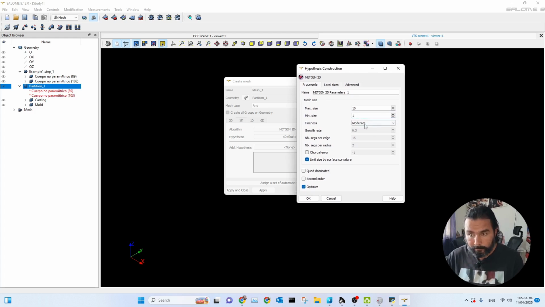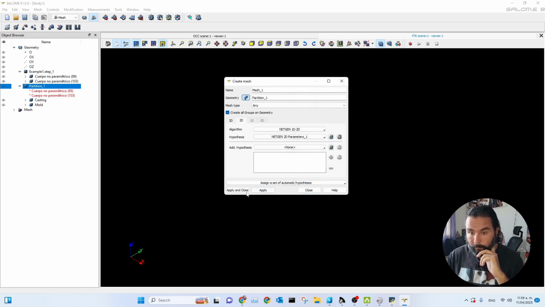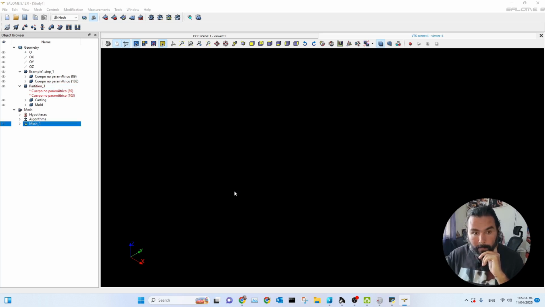And the precision for simulation purposes, since we have a limited number of polygons, we always select coarse here. If we set more precise meshes, many polygons will be created, and it won't fit within the established polygon limits. It won't fit within the 500,000. Click OK, apply, and close. As we see here, a mesh appeared with a sign indicating it hasn't been created yet. We won't calculate it yet because we still need to set the parameters for our inner mesh, for the mesh of our casting.